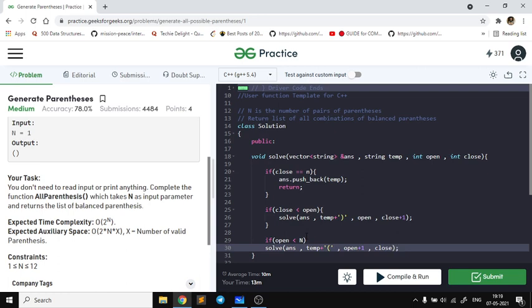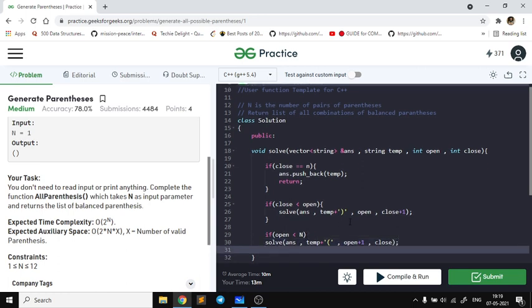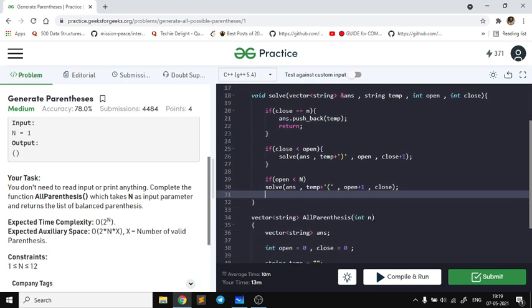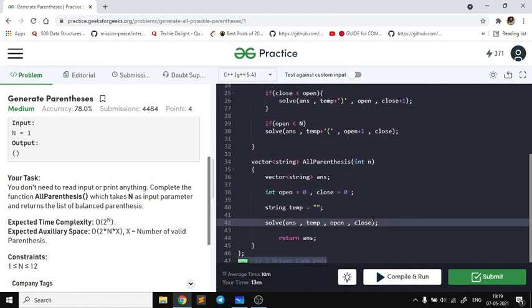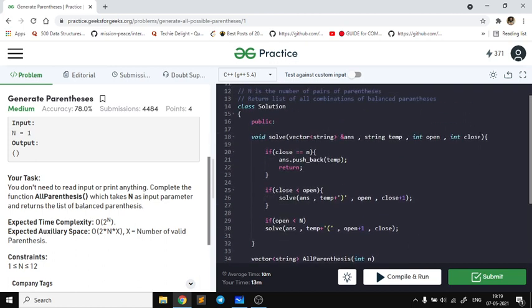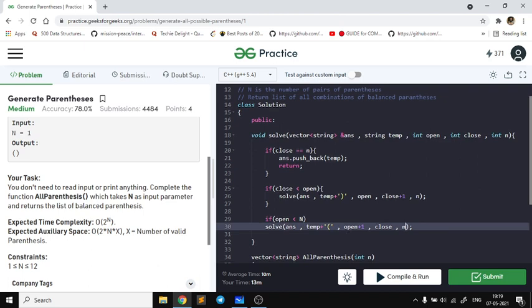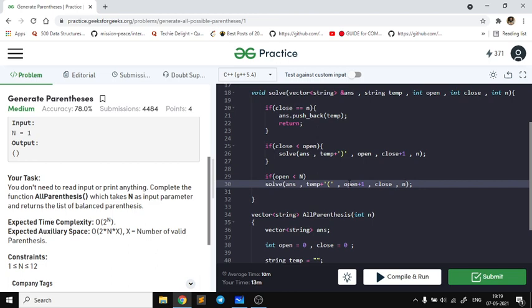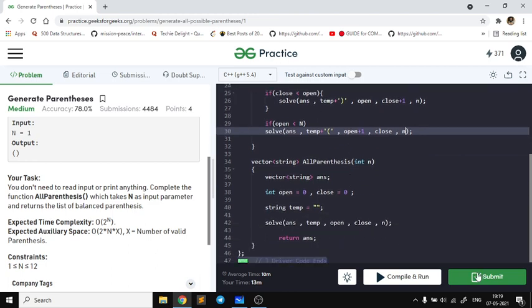This is all about the recursive function. One thing we are missing is that the size n is not global, so we have to pass it in each and every recursive call. So I think this is all. Let us review our code again. Void, string ampersand answer, temp, open, close, n, close equal to n. Yeah, correct. Let us try to run it.